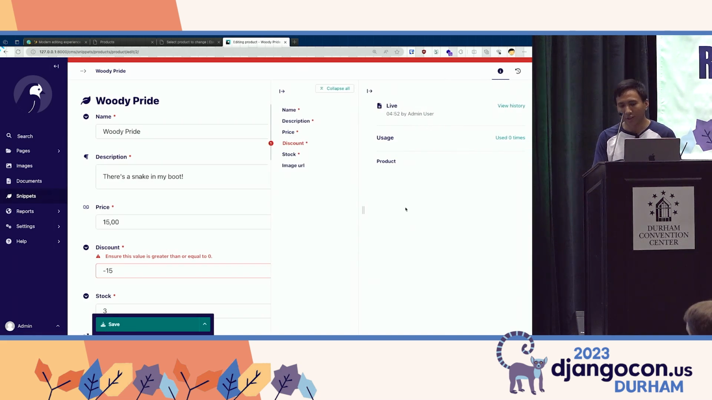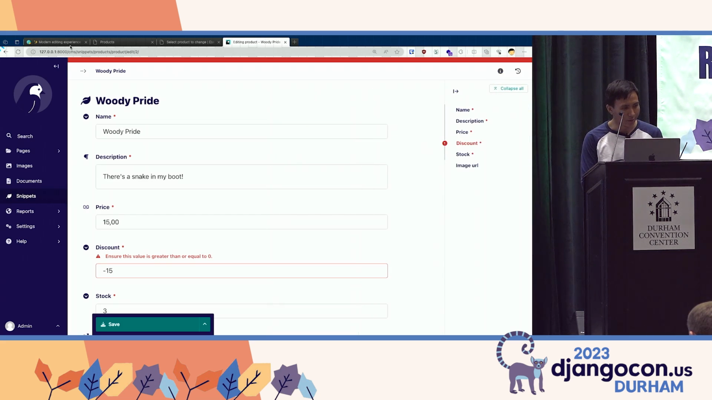And there's the status side panel, which tells you when the last time it was edited, and also if the model has been referenced in other places, you will also have access to a list of those references. But I don't have that at the moment, so I'm just going to continue.